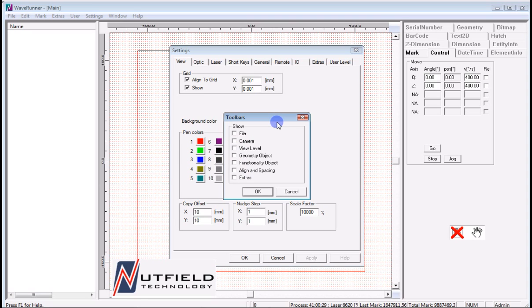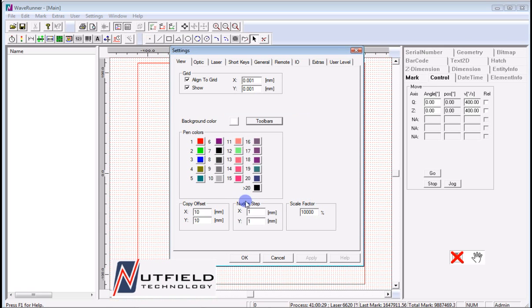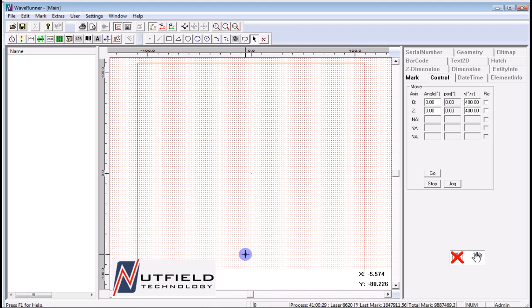In this tutorial, we will cover the 4 most actively used toolbars. These are File, Camera, Geometry Object, and Functionality Object. Select each of these by left-clicking once on each of the corresponding radio select buttons as shown. Now select the OK button and observe that, in fact, these tool sets are located just below the menu bar.